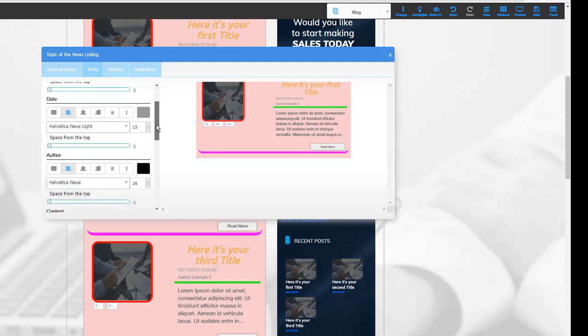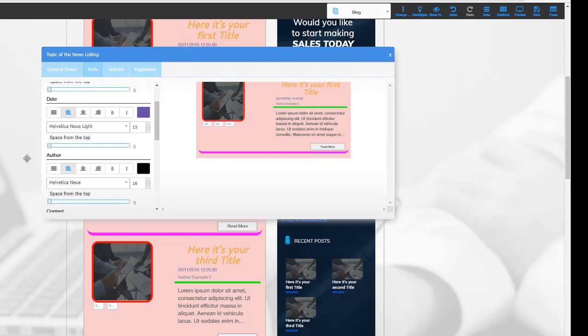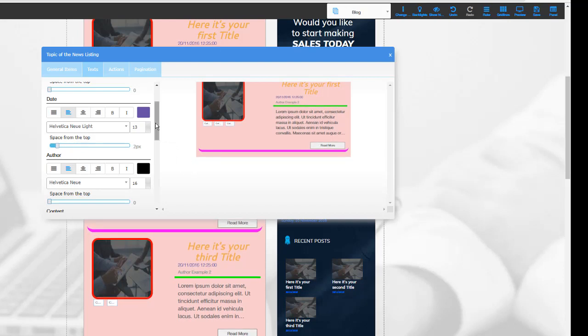The next thing is the date. That again should be fairly clear. So let's pick maybe this sort of purple for the date, and so you can obviously see what has happened there. Again, you can justify it, you can bold it, you can change the font, you can change the size, and then again you can also manipulate the spacing from the top. So as we move it, it gives you an opportunity to see how we're moving it.